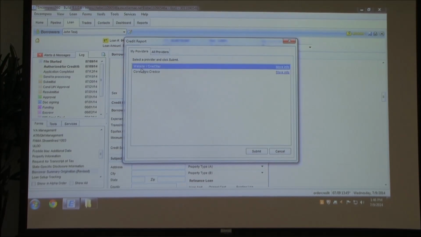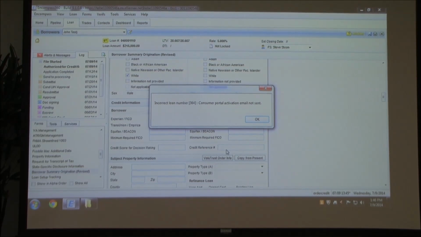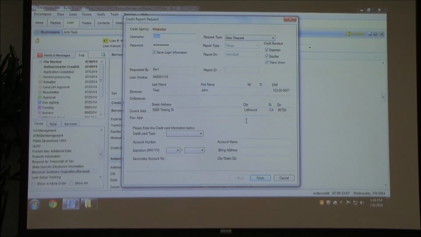We show two providers right here. The only one that we work with at this time is going to be Webstar CredStar. So we always make the same selection. Encompass is going to automatically pull the data that we've keyed in from the application. We've got John, Test J, we've got the social security number. It is identifying a new credit request and we are pulling all three bureaus.